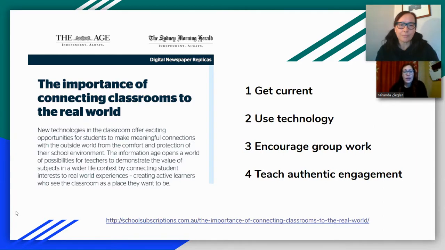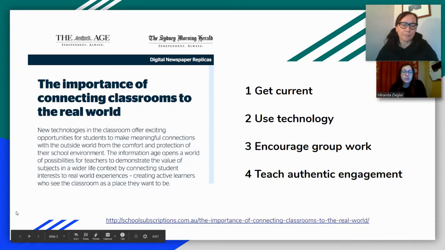When we look at the Design Slam structure in just a little bit, and we'll go over all of that format, first and foremost, the idea is that you're able to bring authentic career readiness skills and connect classrooms to what students might experience in the workforce. This is an article we're sharing that talks about the importance of connecting classrooms to the real world, and it gives 4 main points.